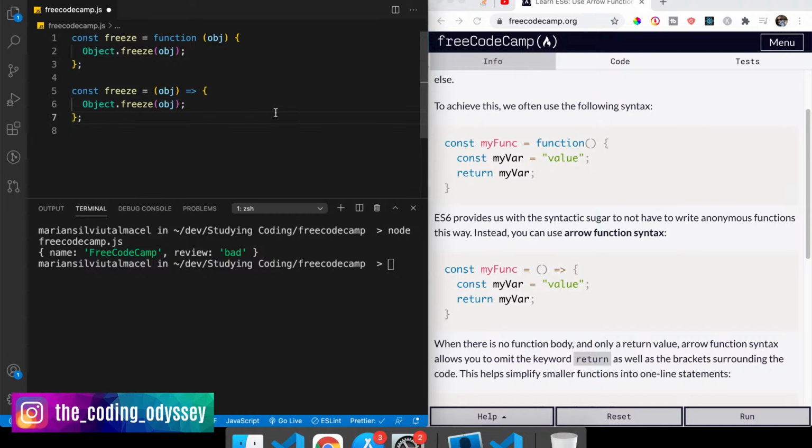So if it's only one thing happening in the function, or if it's returning just something, right, then you can remove this and only have, basically this can be called a return, right? And it returns doing this, right?